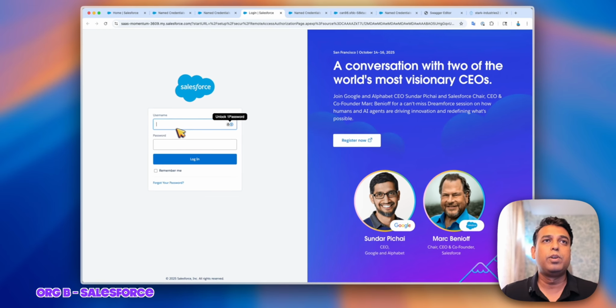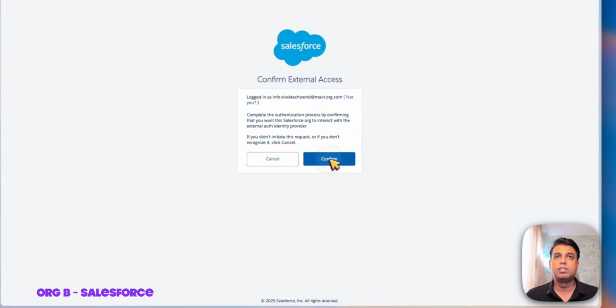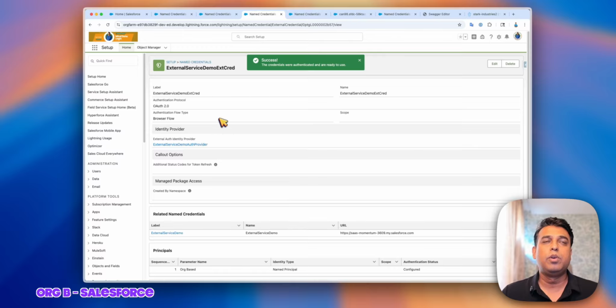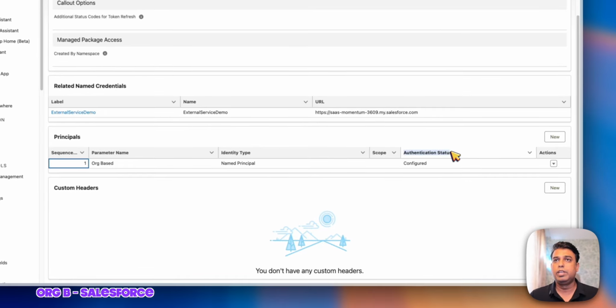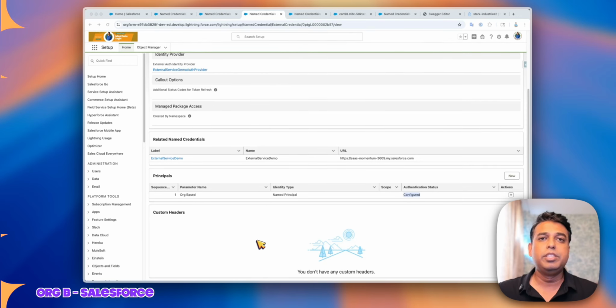If you see here, our org is open. Let me enter the credentials. So once I entered my credential, it is asking me to allow access to this app. So if you see here, the app name external service demo, which is the connected app name, we'll click on allow and confirm external access. Confirm. So now in your external credential, you will see authentication status is configured. So now this name credential is ready to use. So now the name credential setup has been done.